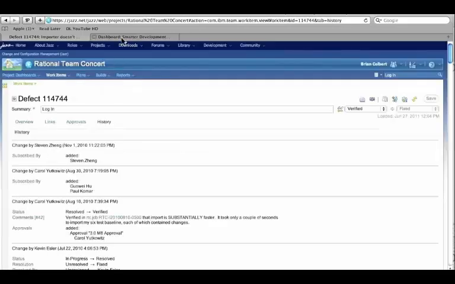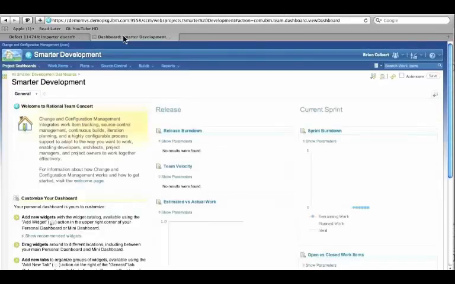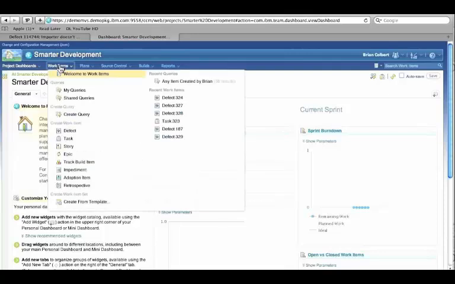So let's get into creating a new work item. So we have a smaller development project here, and there's not much going on here. Our dashboards are pretty plain. We don't have many work items open, and that's not the whole point of this demonstration in the first place. So I'm going to go to work items. I'm going to create a new defect.